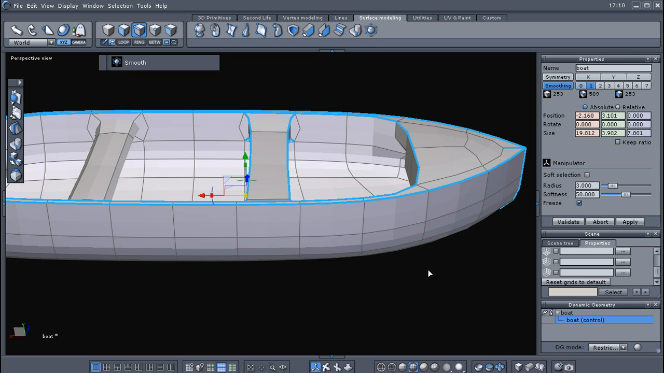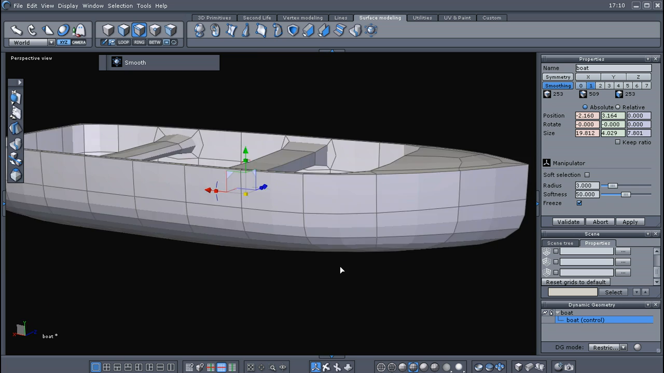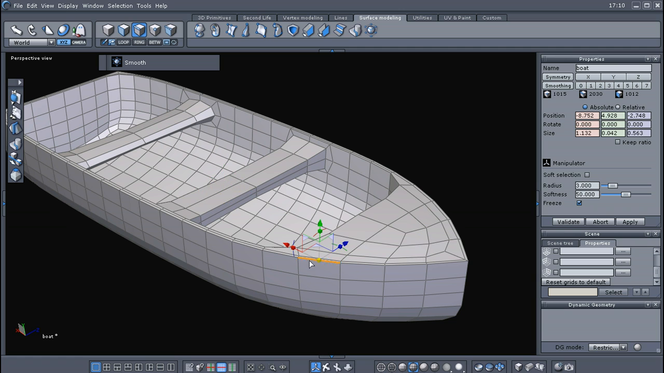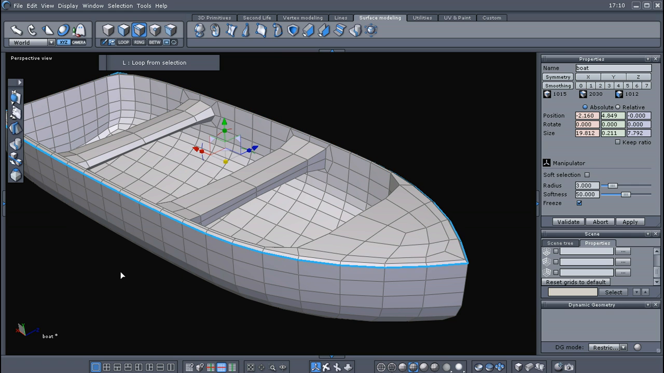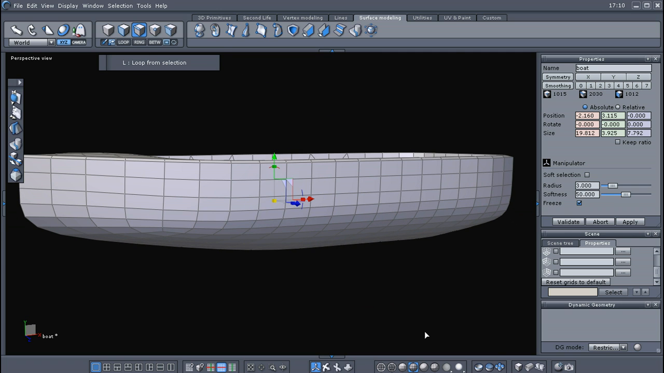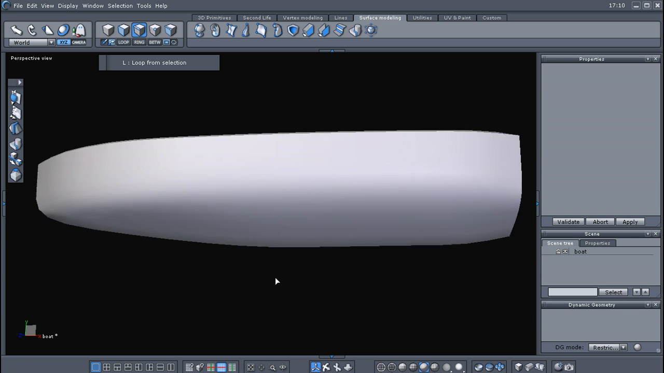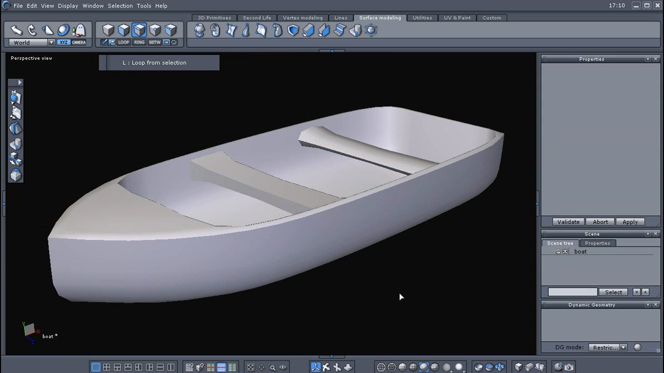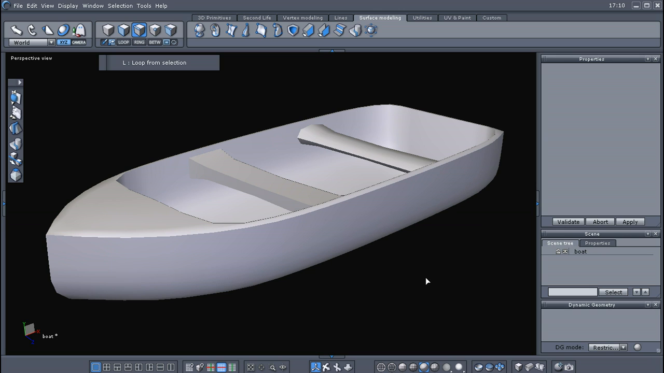Let's validate this. I'll collapse the dynamic geometry. Anyway, hope that's about it for this tutorial. Boat hull is pretty smooth now, and you can see it would still need a bit of work. But anyway, I hope this has helped somebody, and that's it for this tutorial. We'll see you again in the next one.